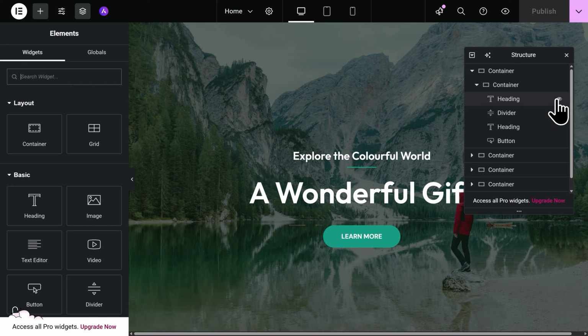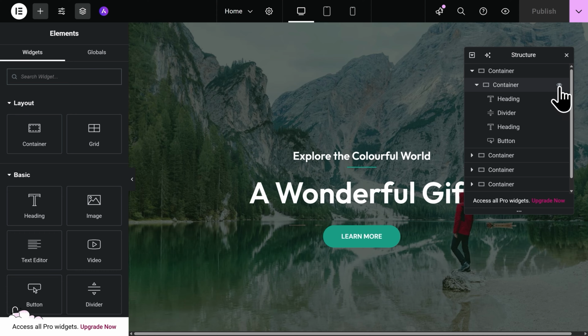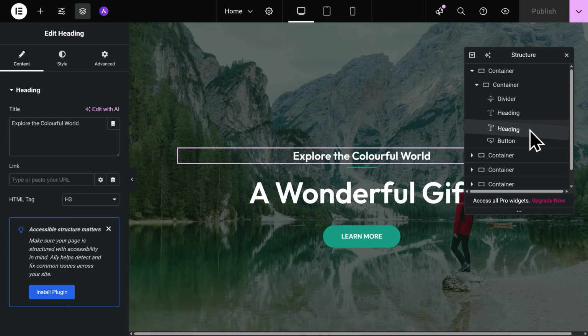And I can use the eyeball button here and click on it, and that's going to hide that element. I can turn it back on by clicking on the eyeball button again, and I can even hide the entire container. And you can also easily reorder your containers and elements, simply by dragging and moving them underneath another element.